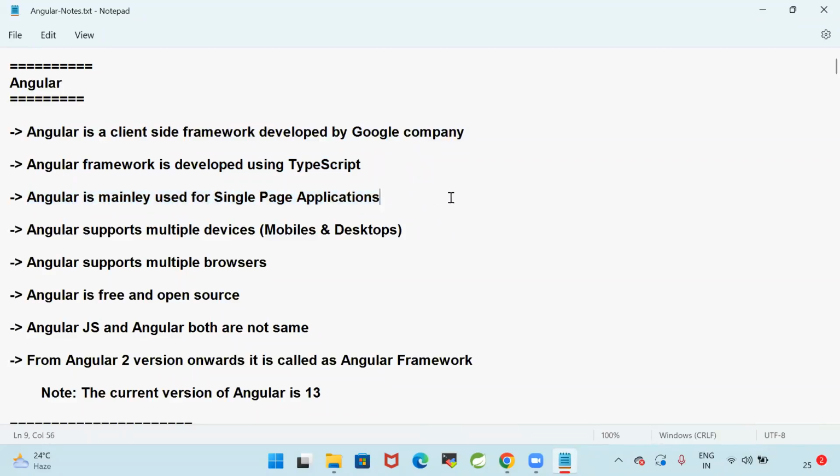Angular is mainly used for single page applications development. We already understood what is a single page application. One web page will be available for every request, and it will just give the response. Angular supports multiple devices like mobiles and desktops. Whatever application you develop by using Angular, that application will work in multiple devices. You can access an Angular application in the browser, and in the mobile also.